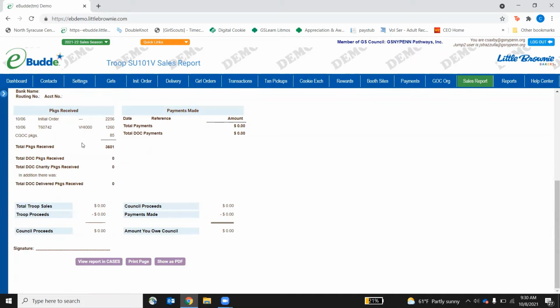If you have a troop that transfers some cases of cookies to you, all of these are going to continue to populate over here, and it's going to show you the total number of packages received throughout the program. It's also going to show you the DOC packages received, charity, all those types are all going to accumulate and break down on this side.